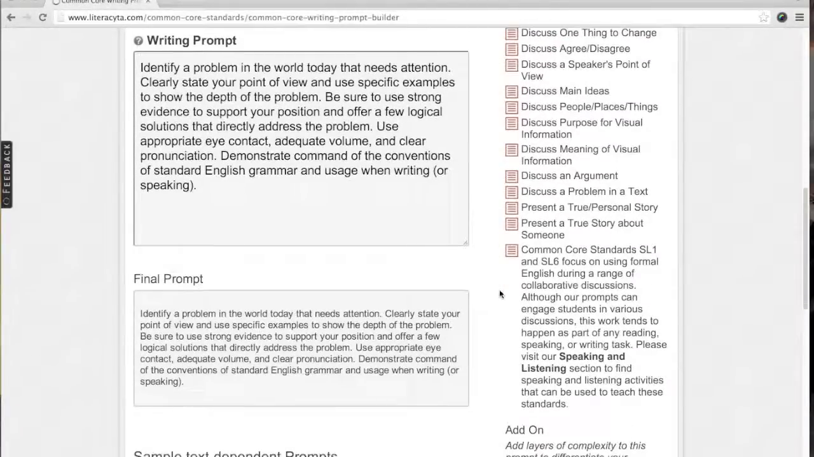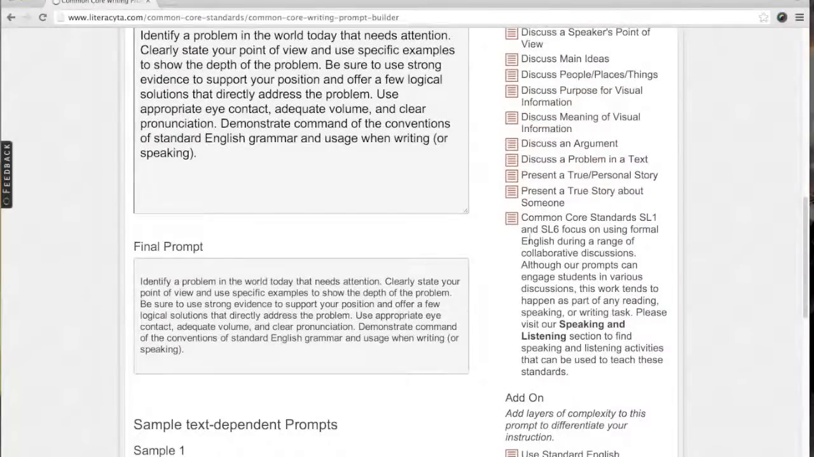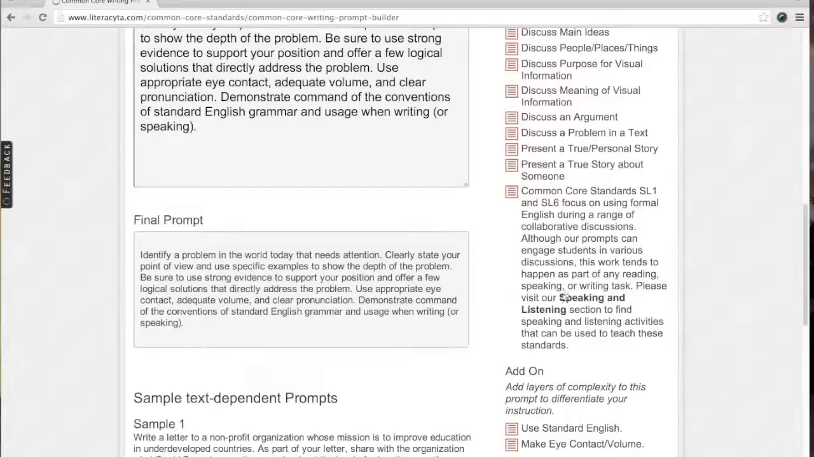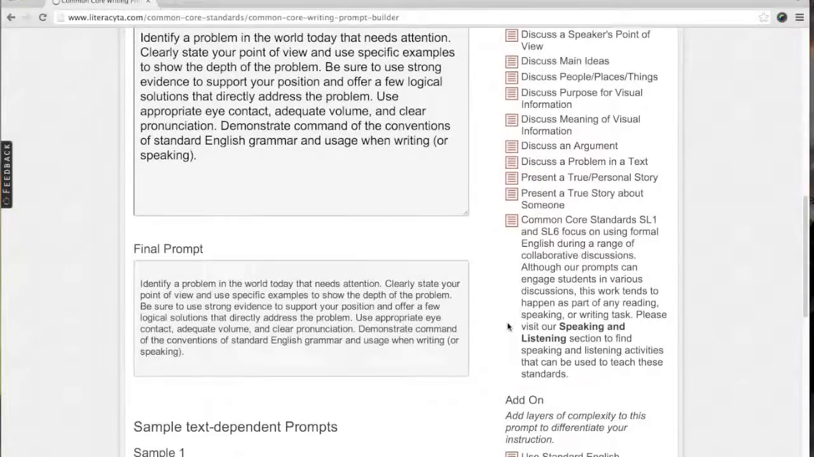Why is SL1 showing me Common Core Standards SL1, SL6 focus on using formal English during a range of collaborative discussions? Although our prompts can engage students in various discussions, this work tends to happen as part of any reading, speaking, or writing task. And then we have a link. Please visit our speaking and listening section to find speaking and listening activities that can be used to teach these standards. So they're collaborative standards. SL1 and SL6 are collaborative standards. Well, if the task by nature is having them collaborate, you don't need templates for SL1, SL6. Just know that they're happening as part of doing our SL templates.